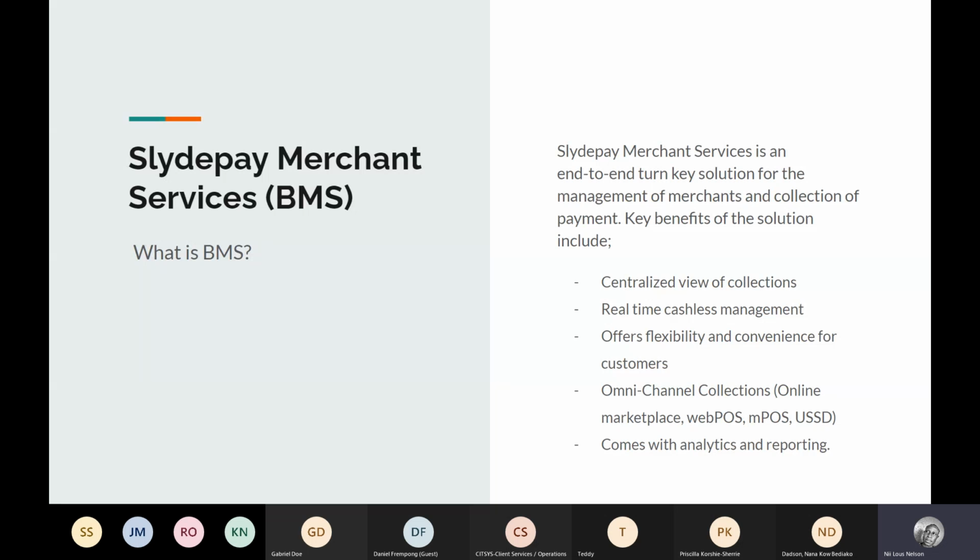That's basically how the platform stretches out to allow you as a merchant to be able to offer your services to customers and also make collections for them. And then it comes with analytics and reporting.